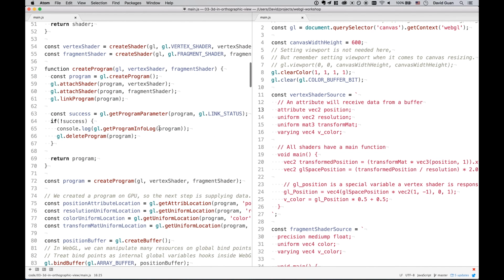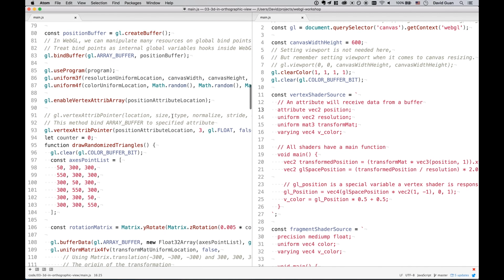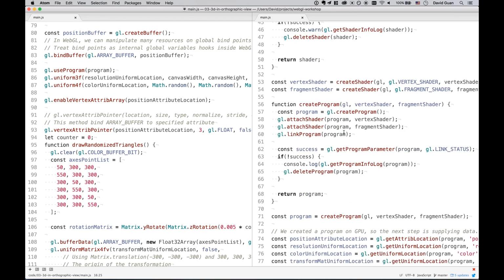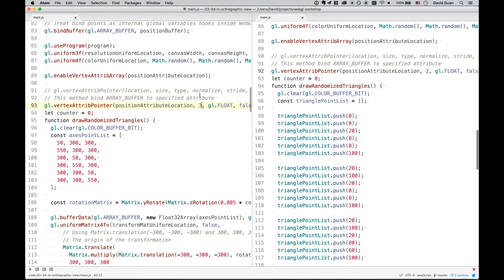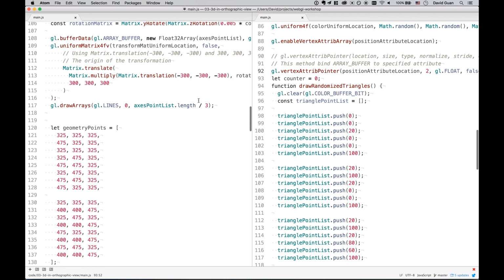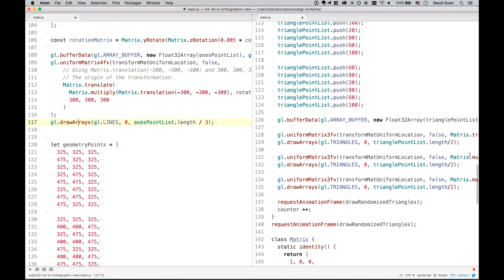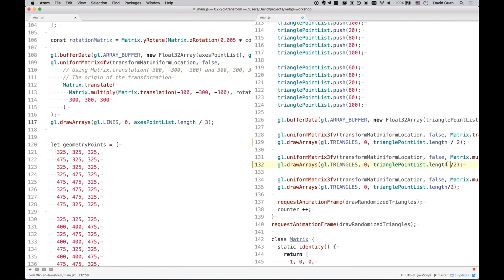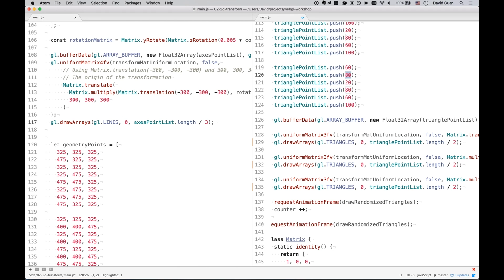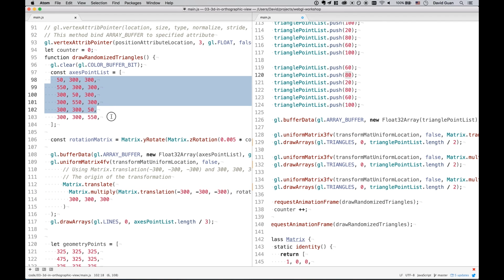And in the configuration, in the buffer configuration specifically, we have to change the data size from 2 to 3. So now we are passing x, y, and z. And for the draw arrays, we have to change the length from divided by 2 to divided by 3, because we are using 3 values to represent a point. So if we have an array with 9 values, we are representing 3 points.